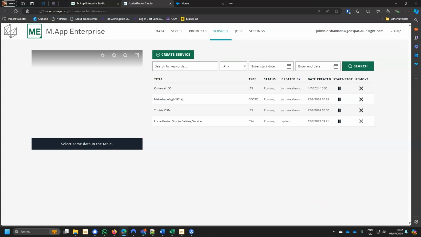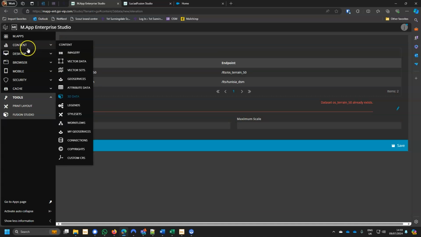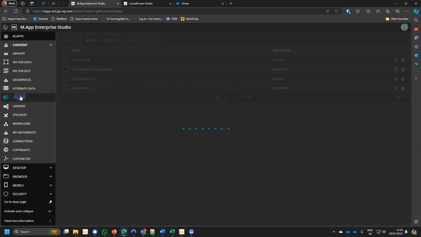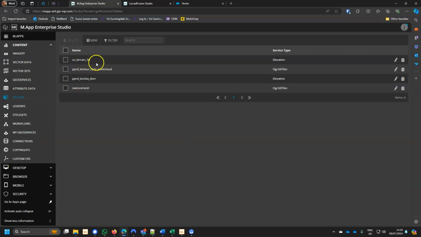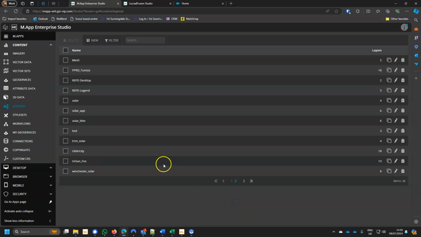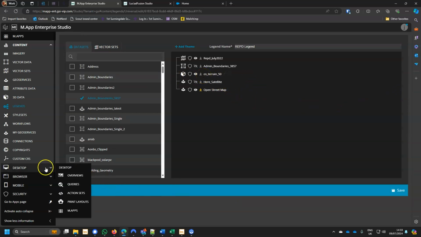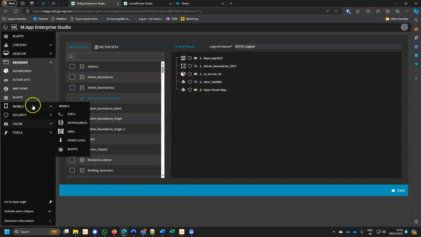But once it is, we can head back to our M.App Enterprise Studio, and you can see that on the new 3D service, we can just click on OS Terrain 50. Again, I prepared this earlier. If we click off here onto content, on 3D data, there's our OS Terrain 50 ready for us to use. If we have a look at the legends that we looked at before, again, I've put that in as a 3D data set.